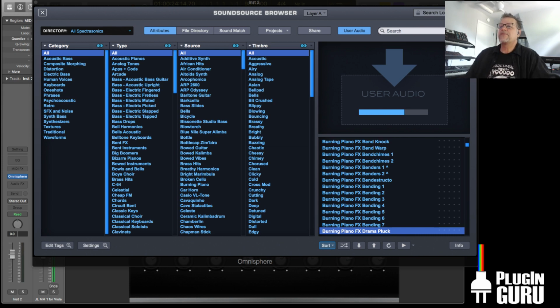While we're waiting for Omnisphere to do its thing. Like I said, I have a lot of samples in here, so it's going to take a little longer than it should. If I had been really smart, I would have gone through and had some of the sample libraries not included so that we were not using them.